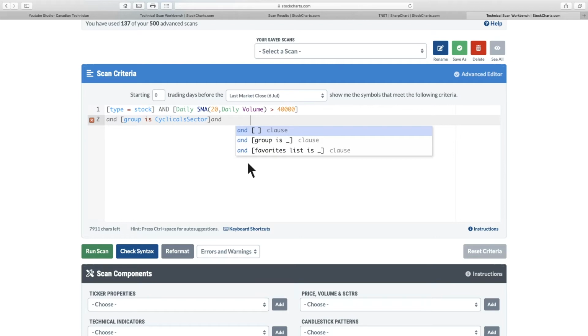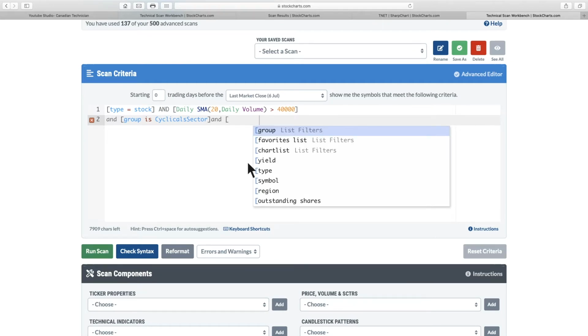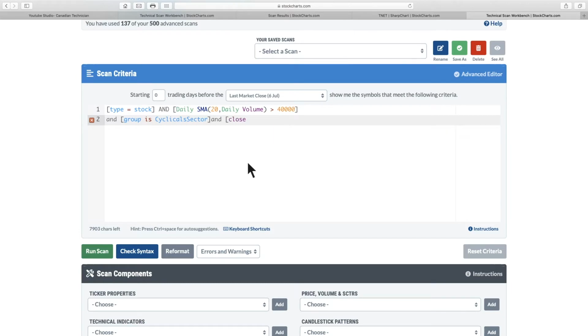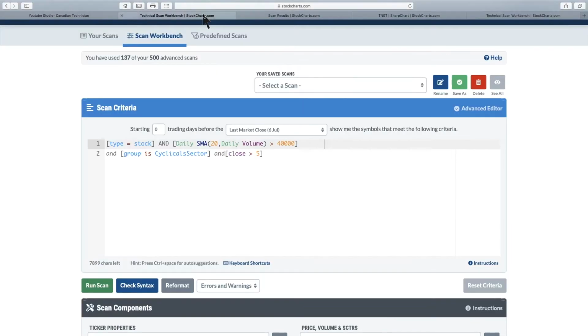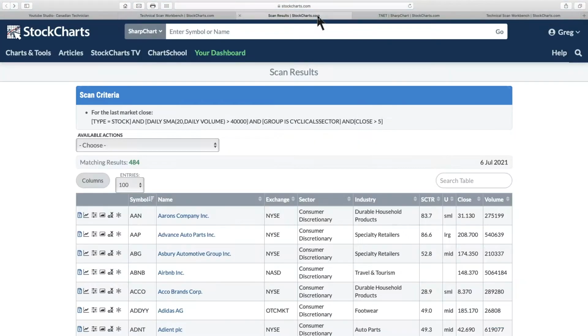And then we would just add closes greater than $5 or something like that. And you can set it up any way you want. I'm just trying to use an example for you. Anyway, I've already done this. You run the scan, and you get a scan result. And of that scan result, in this case, it comes out with 484.